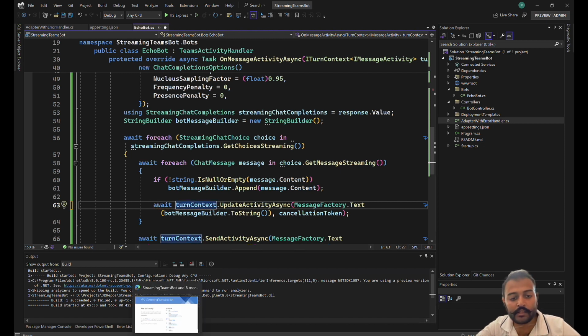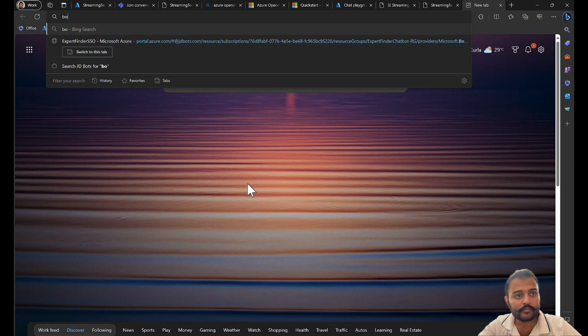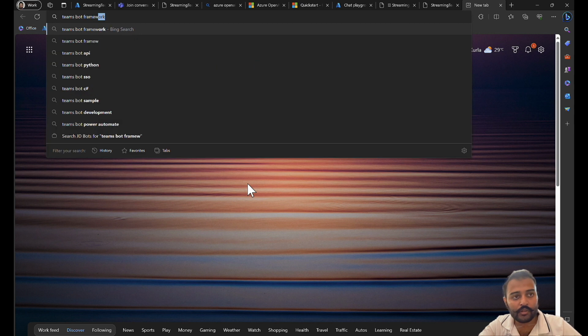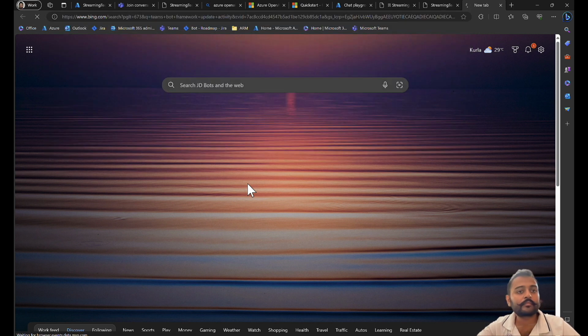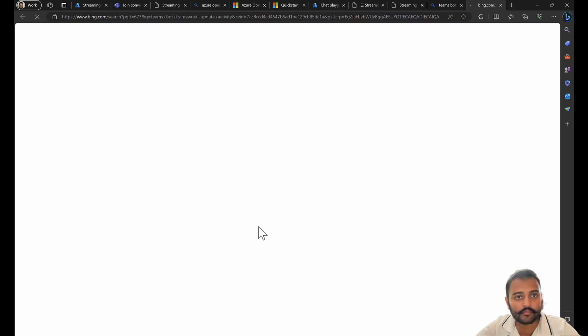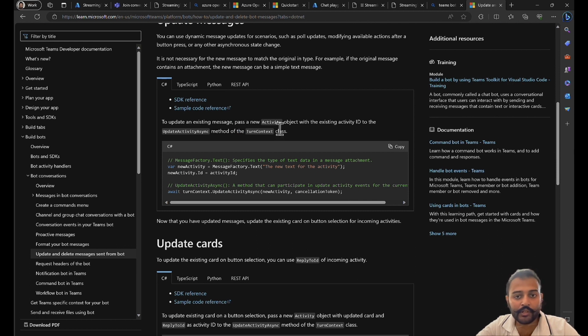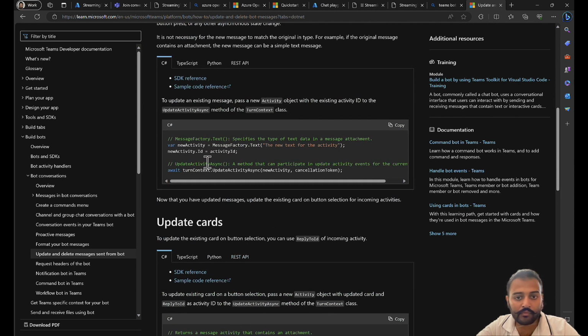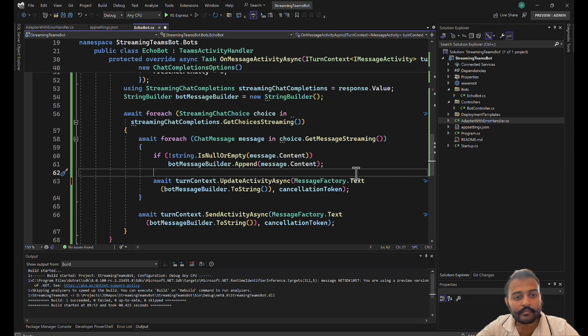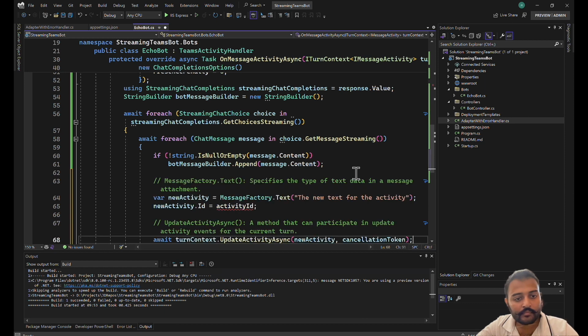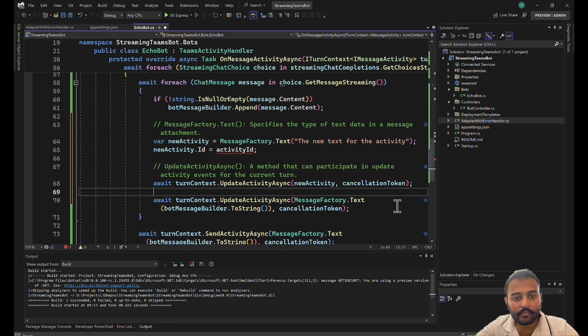So let's look at the documentation, how to use this. Teams Bot Framework Update Activity. Okay. To update an existing message, pass a new activity object with the existing activity ID to the update activity async method. Alright. So, of course, we can use the update card as well, but we'll first experiment with the text. Let's copy this piece of code. But how do we get the activity ID?